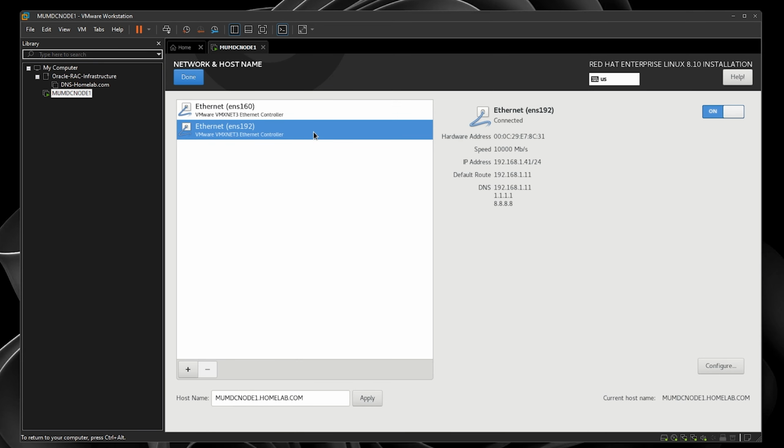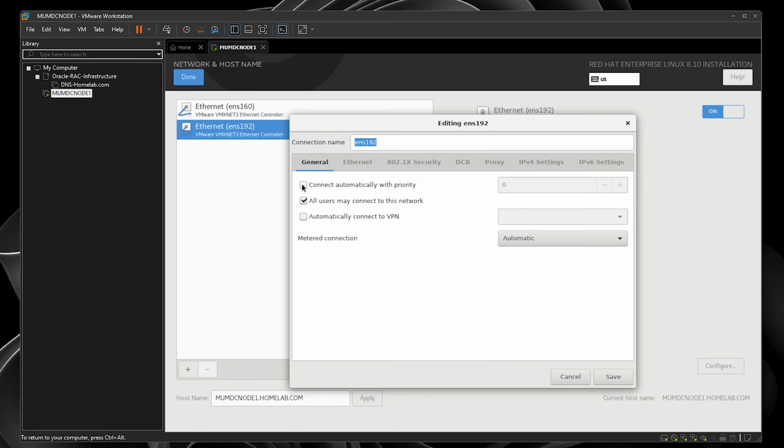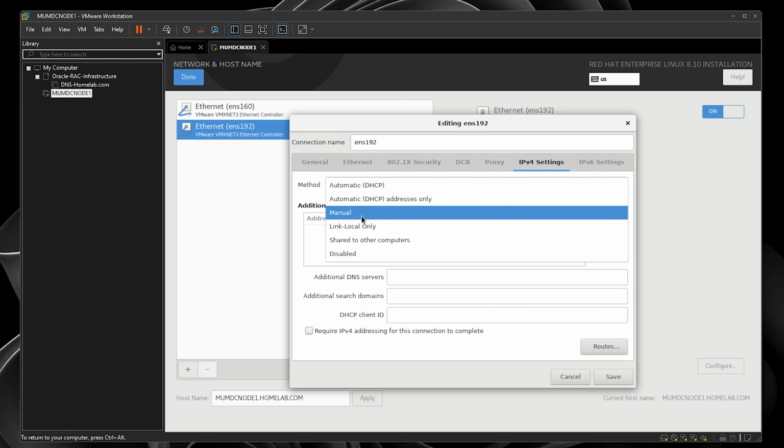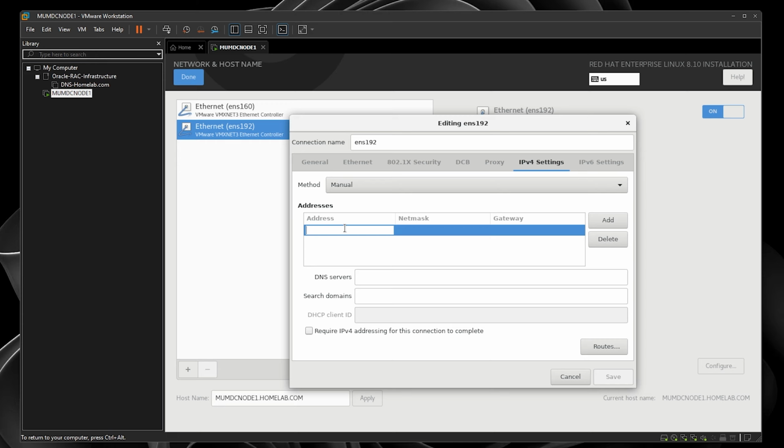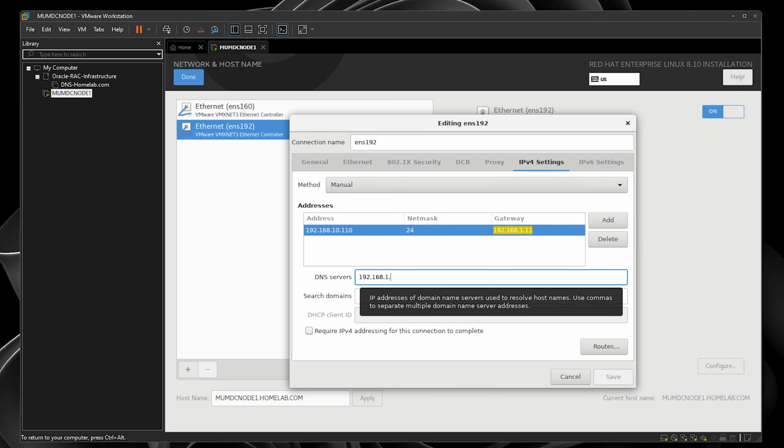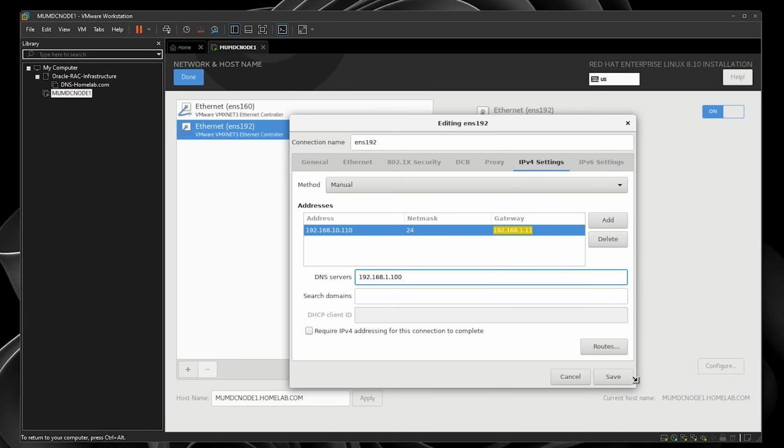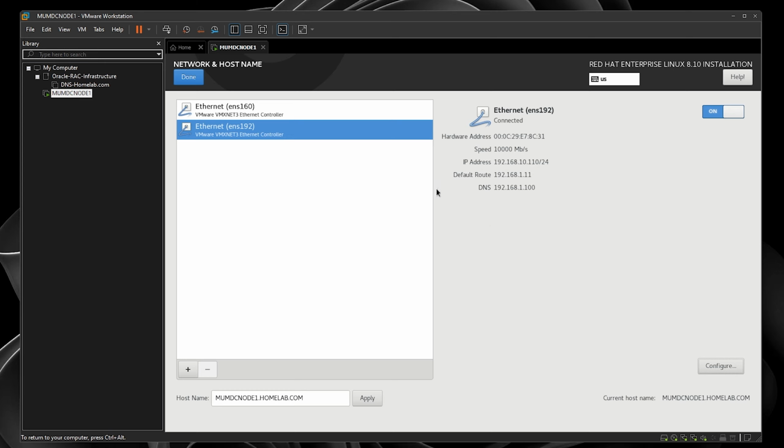Let's go ahead and configure our second network adapter. So that would be general, connect automatically with priority 1. Let's go to IPv4, change it to manual. Let's add an IP address. So that would be 192.168.10.110. Subnet mask would be 24. Our gateway would be 192.168.1.11. And our DNS would be 192.168.1.100. Let's save. Click on done.